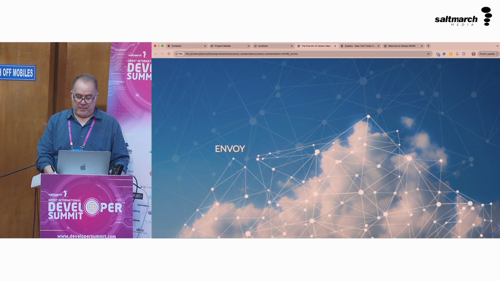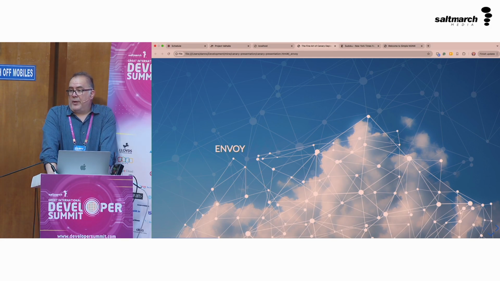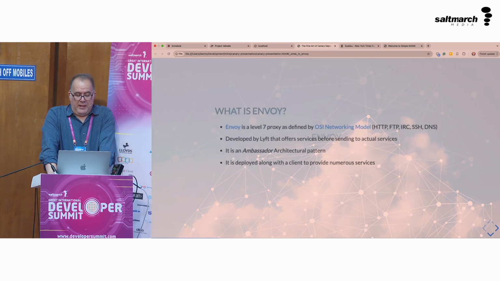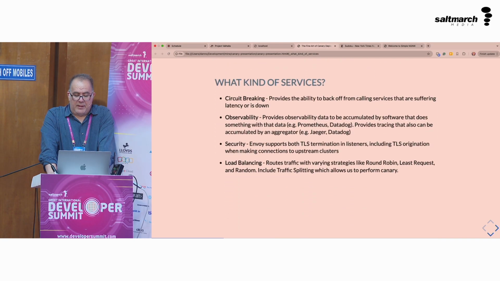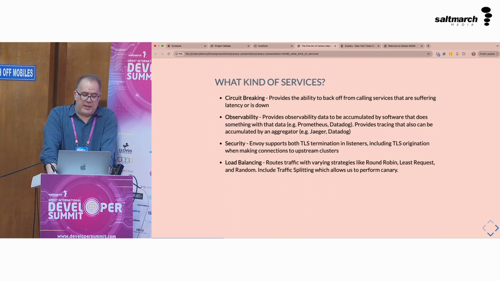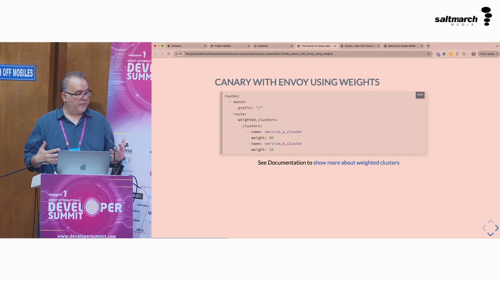So how do we perform that? Well, one of them is through Envoy, and Envoy is what's used for Istio. It was created by Lyft and is part of layer 7 of your networking model. It is an ambassador pattern. You could use it for circuit breaking, load balancing, and a whole lot of other things. So here's an example of that Envoy.